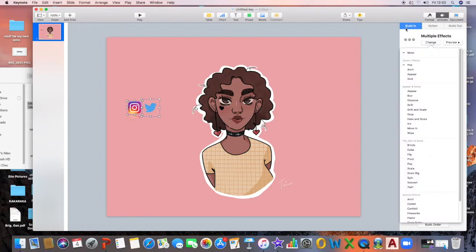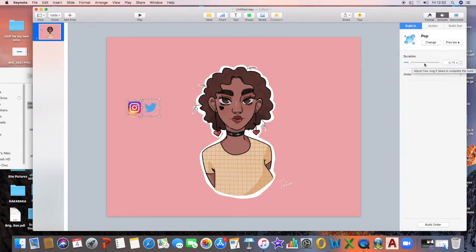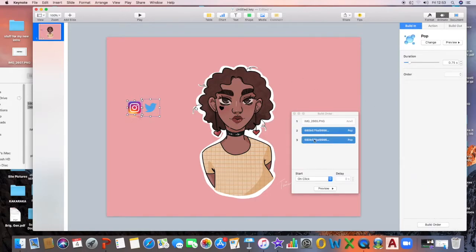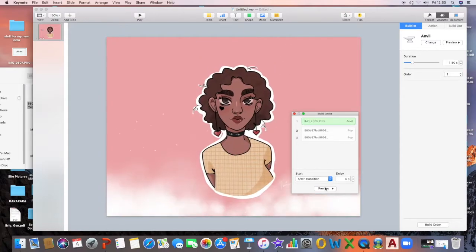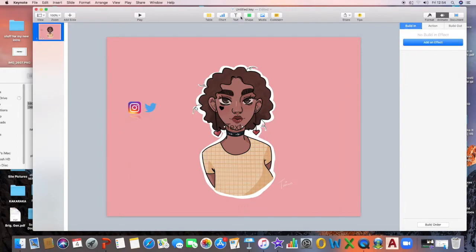To animate both of them at the same time, all I did was click shift and click on the other one. Then you can animate both of them at the same time and go into Build Order. This is very important because it shows how and when your images will appear. So what you want to do is go to the first one and put After Transition and not On Click. Then go to the remaining two and click With Build 1 or Build 2, depending on however yours is.